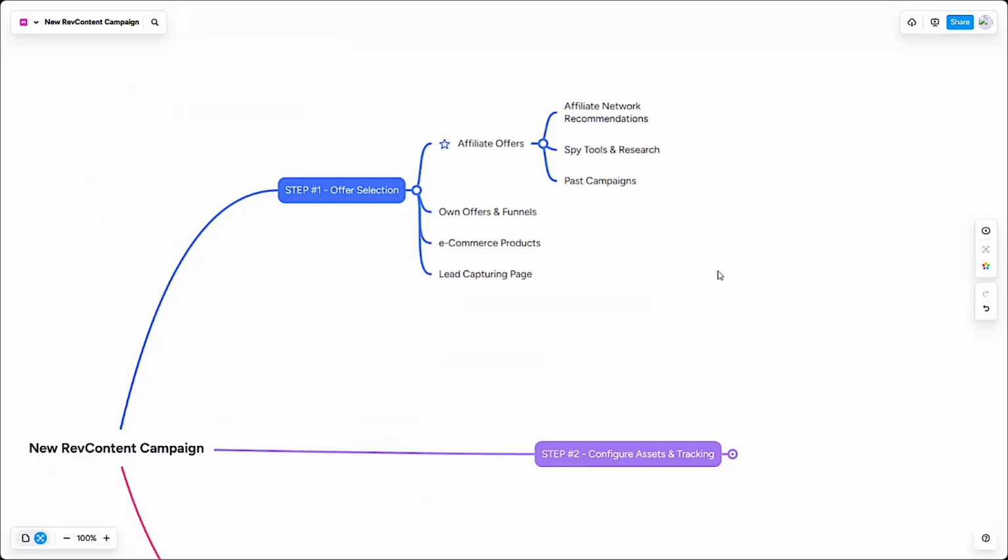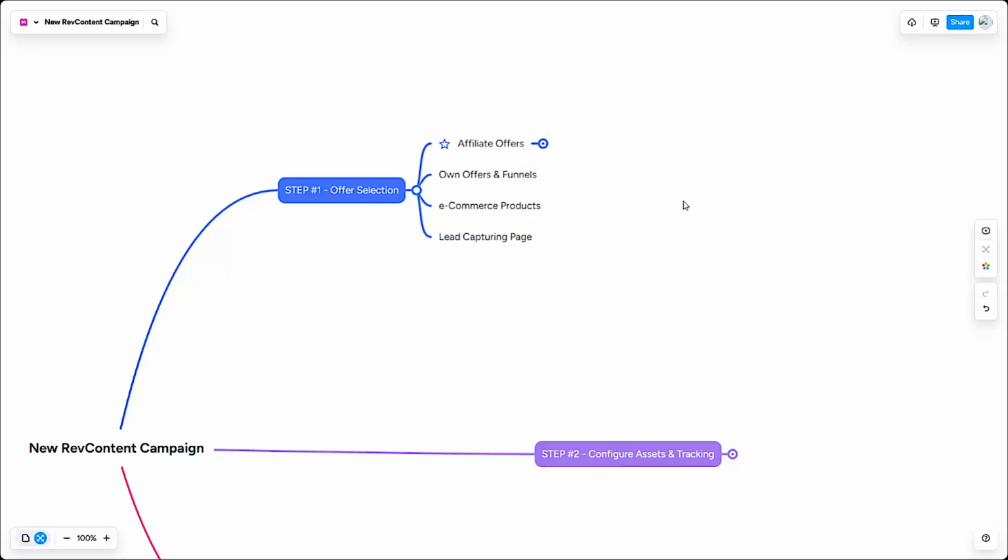As our training has already revealed to you, there are different types of things you can use Rev Content for, different types of offers you can promote there. So yeah, there are some possibilities. And I will do this demonstration with you with an affiliate offer. I could use one of my own offers or funnels. I could use an e-commerce product. I could use a list building / lead capturing page. Anything like that. Those are all possibilities, and there are other things that can be promoted on Rev Content.